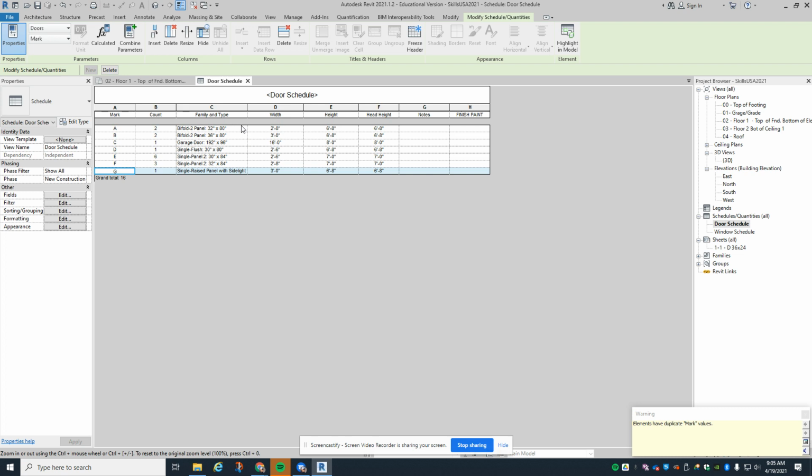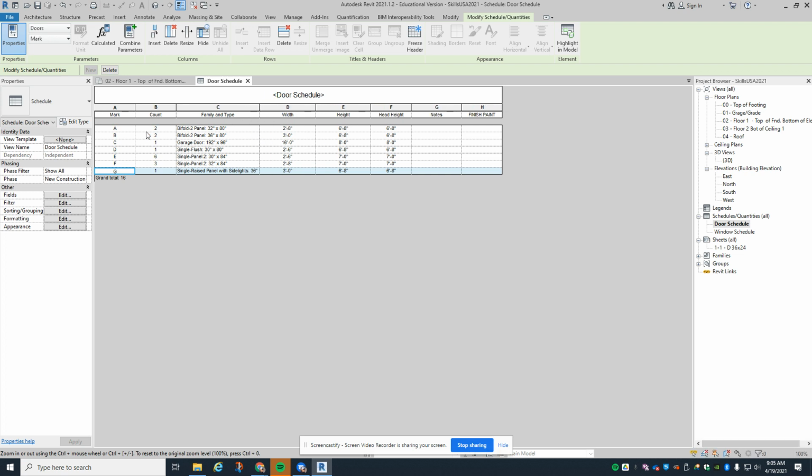These are some pretty typical things that you're going to need in a door schedule. What does it look like on the floor plan? How many? The family and type, the width, the height, the head height. All of these here should be saying 7'8". Okay, we know that. So I'm actually changing the head height right now in the drawing, except for the garage door, which should be 7 foot in that one. And this garage door should be at 7 feet.